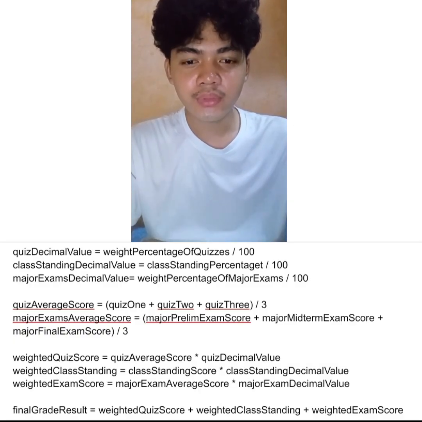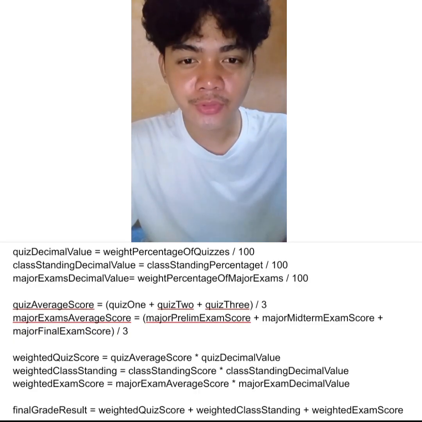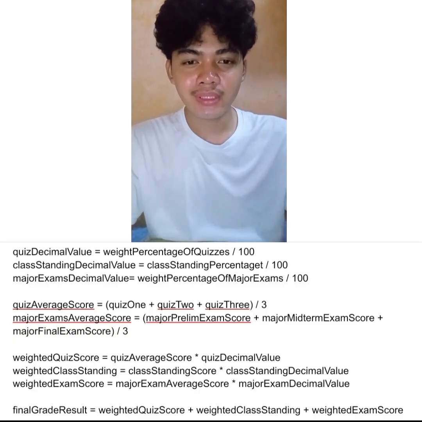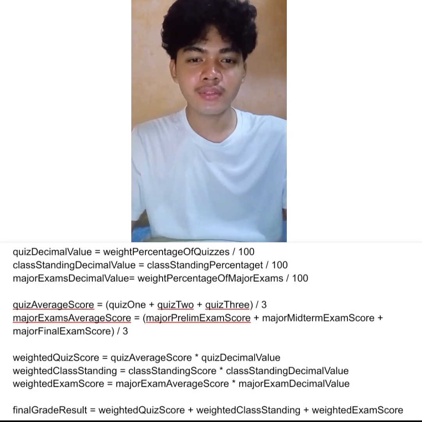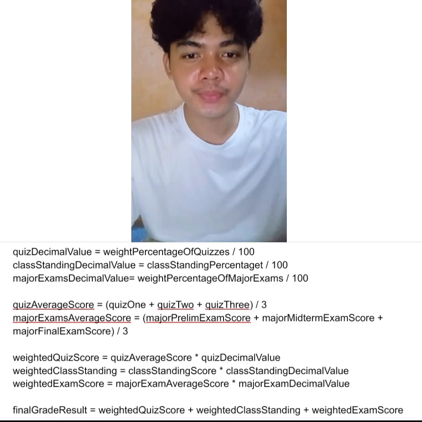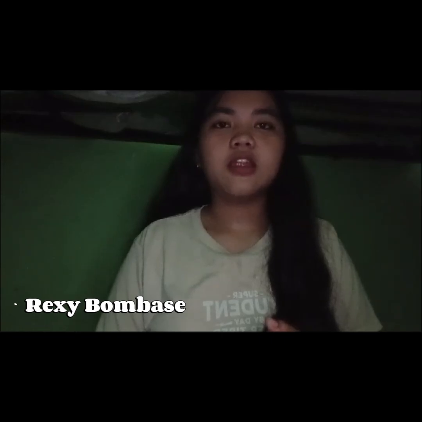So final grade result equals the weighted quiz score plus the weighted class standing plus the weighted exam. So with that, the system will proceed to determine whether the student is eligible and the student's classification. The continuation for process and the explanation about our output in pseudocode.